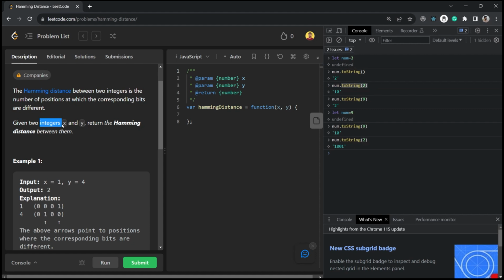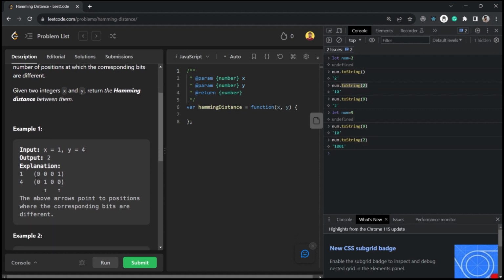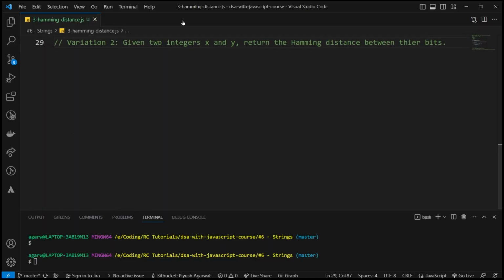And in Hamming distance, this is what we need to compare. So over here you can see this is what we're comparing. Only the bits that are different, that is what we're supposed to provide in the output. So let's see how we can do that. Yep, so I've written the second variation for this question. Given 2 integers x and y, return the Hamming distance between their bits.